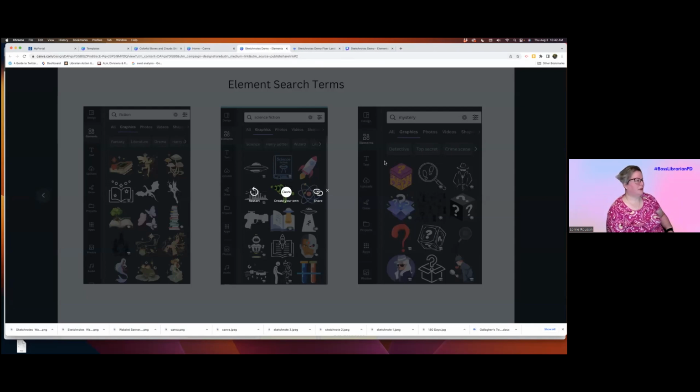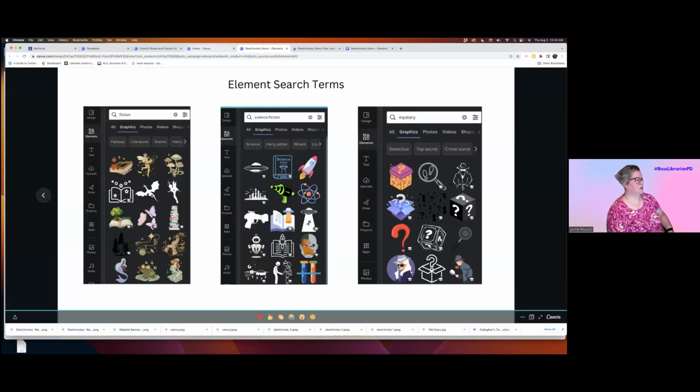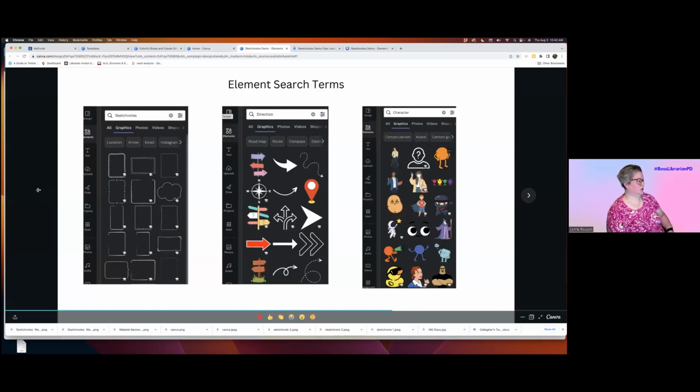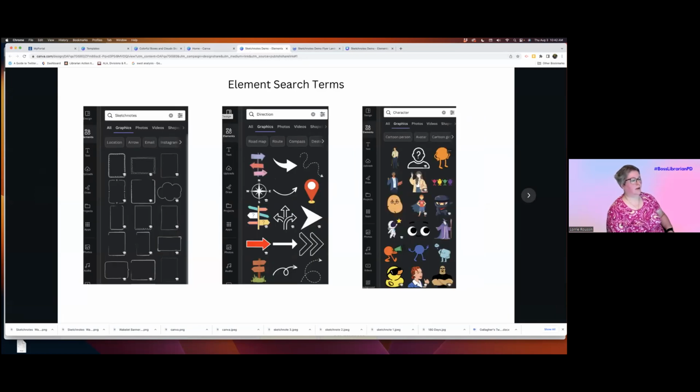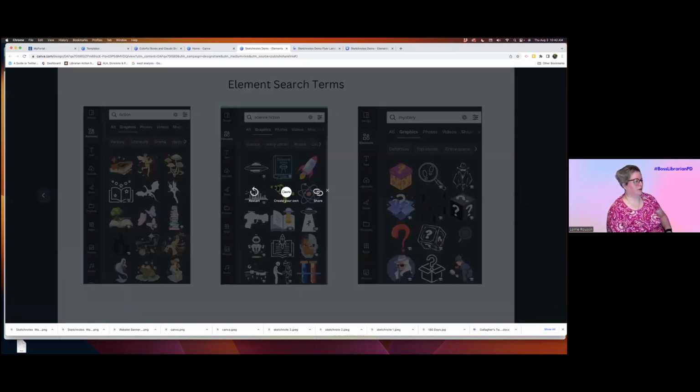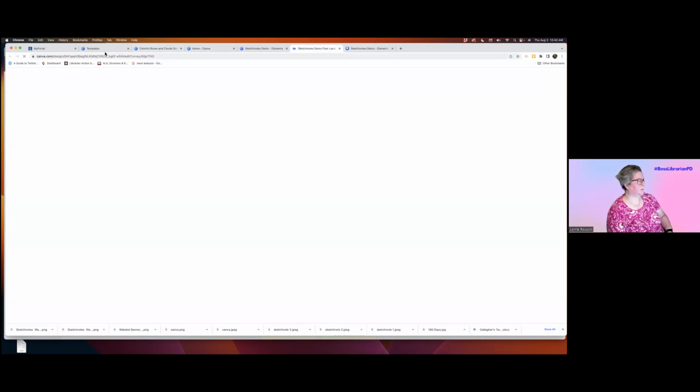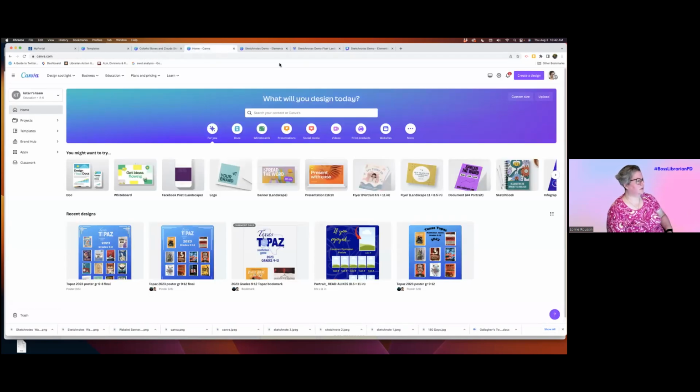Now you're probably thinking to yourself, okay, I've got these tools. How do I get the students to use them? How do I get the students to create what I need them to create? Let me go back to, I think I just lost my presentation, but that's okay, I can find it again.